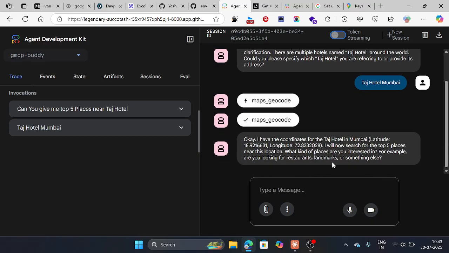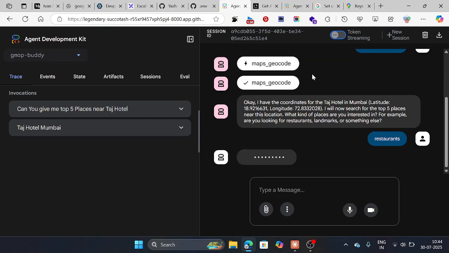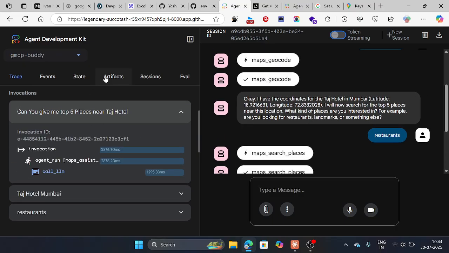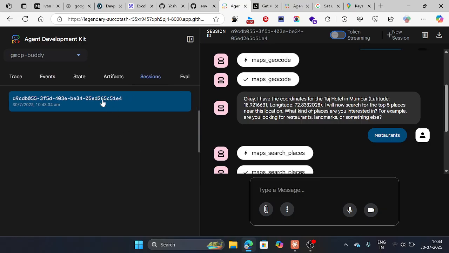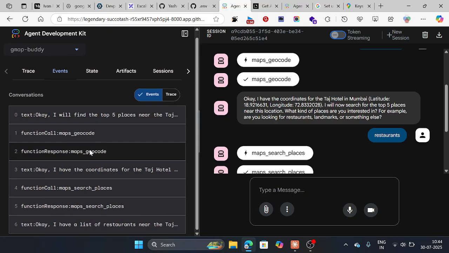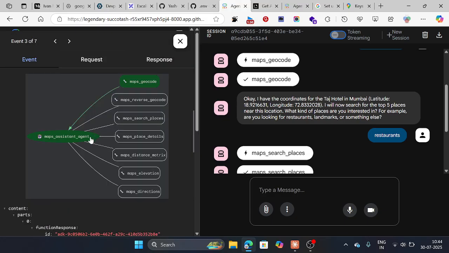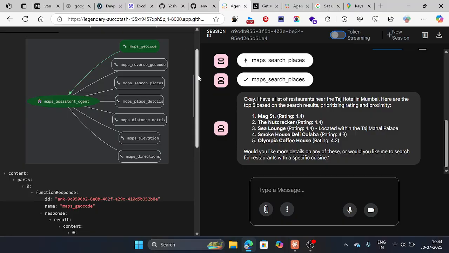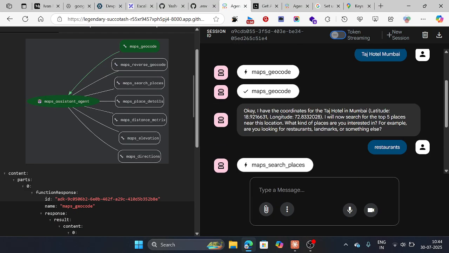Here you can see they call the API and give the exact coordinates. Now I will look for a restaurant. They call different APIs, so let's see which APIs. Go to the Google Map code, and here you can see the tools our Google Map MCP server has. These are some for restaurants. Perfect, we are good to go.